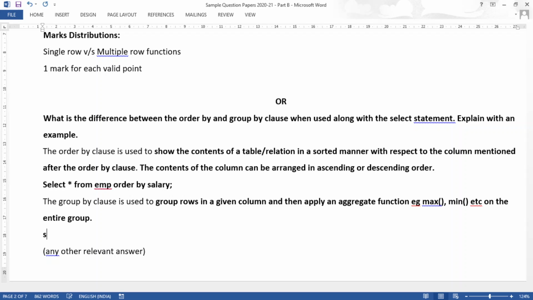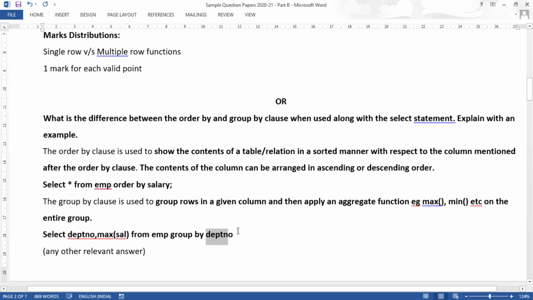It can be written in this manner: select, then suppose you are going to group the records by department number, so you have to write department number, then max salary, as you are going to retrieve the maximum salary according to department number, from table name, then you can write group by. Here you have to be very careful. Group by with column name, department number. So you have to use the same column name that you are using in the select clause. More information I will explain when I start my SQL topic and group by topic. So I hope you understand this concept.